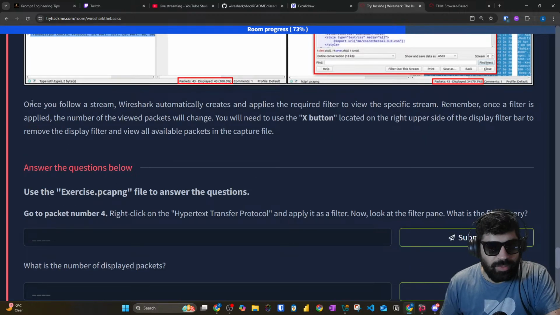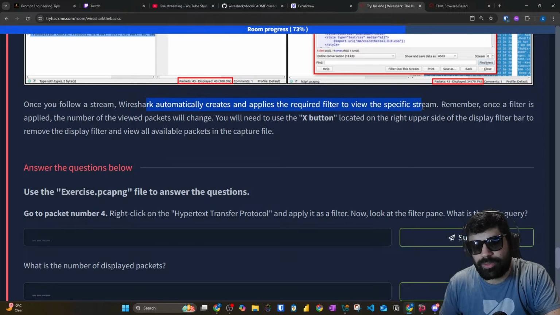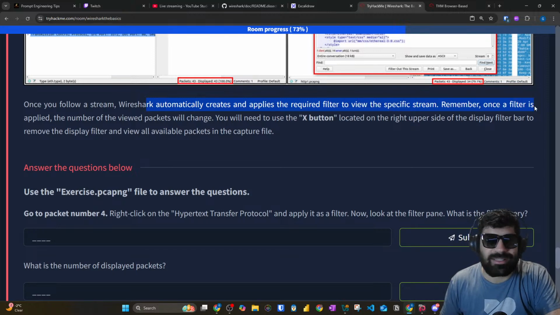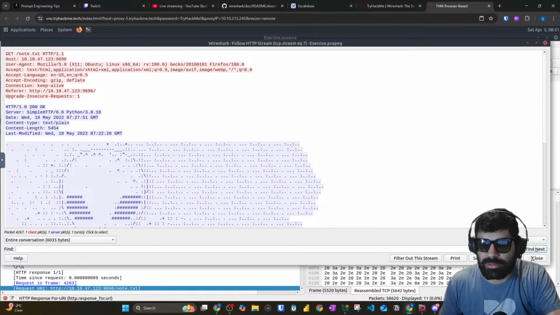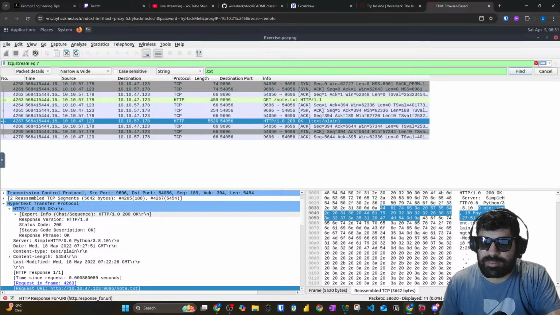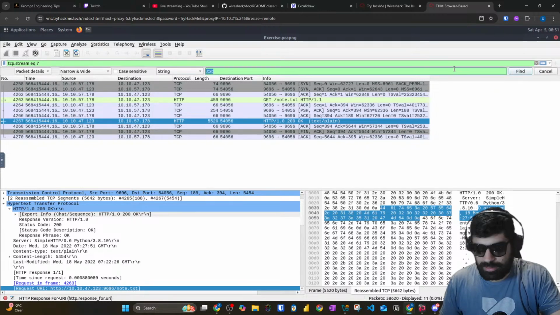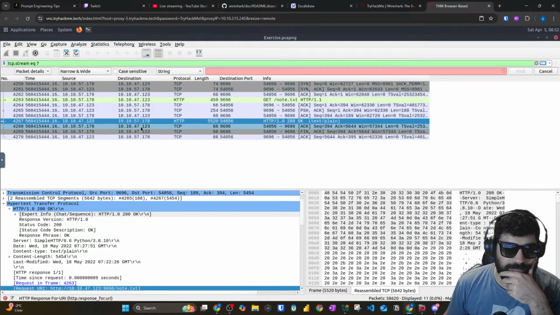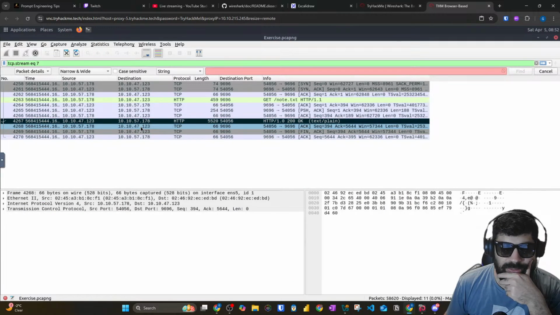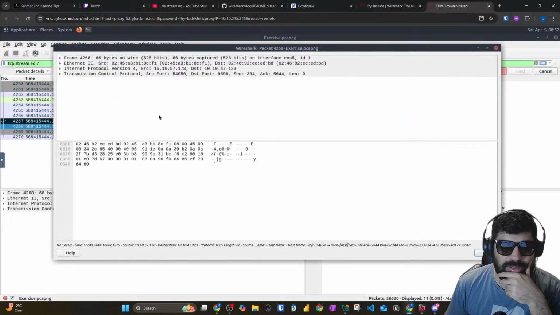So we did that. Once you follow a stream, Wireshark automatically creates and applies the required filter to view the specific stream. Remember, once a filter is applied, the number of viewed packets will change. You will need to use the X button or cross button located on the top right side of the display filter bar to remove the display filter. So this one, if I close this guy here. So, which is good, I guess. And I want to see more of this, I guess.